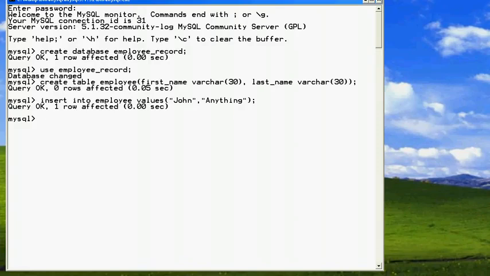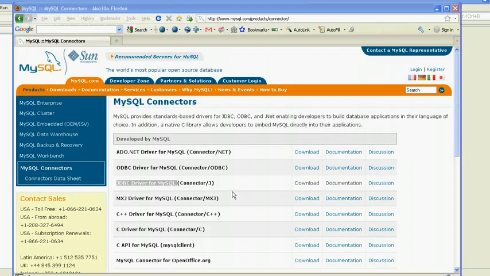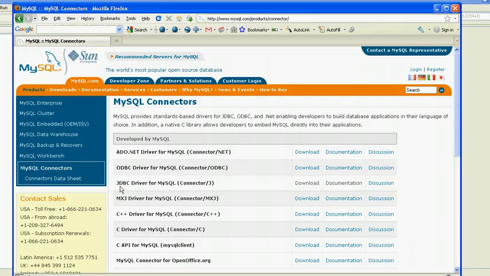Next, I'm going to show you how to connect it to Java. After creating the database, you will need to download the connector that will connect to Java. Browse to the following URL, mysql.com/products/connector. When you come to this page, you will need to download the following connector, which is the JDBC driver for MySQL. Click on download and save it to your disk. I have it already on my computer, so I'm going to skip this step.